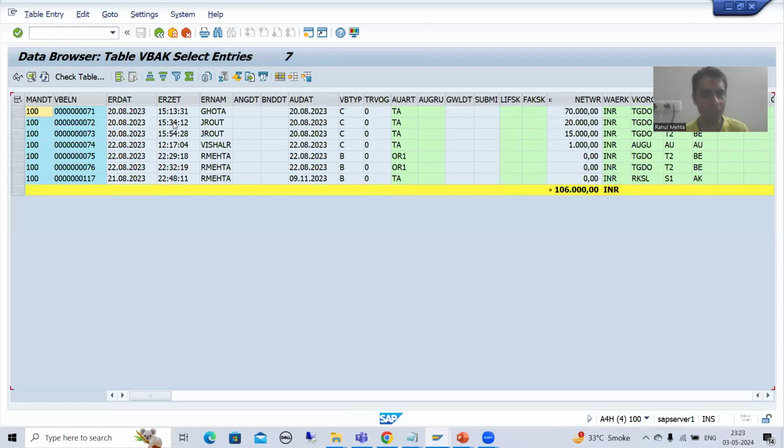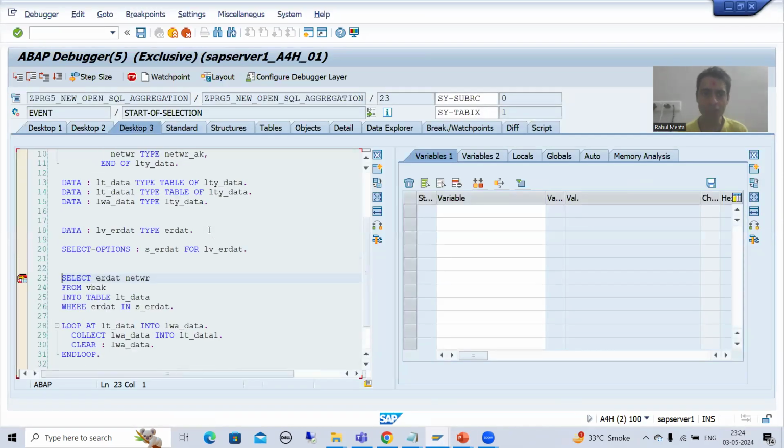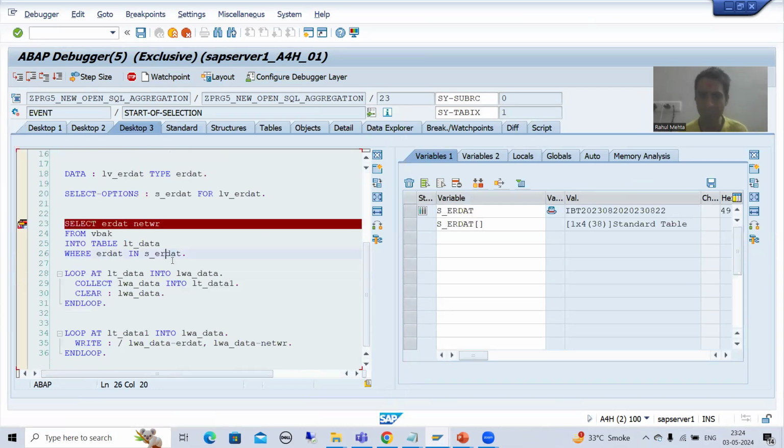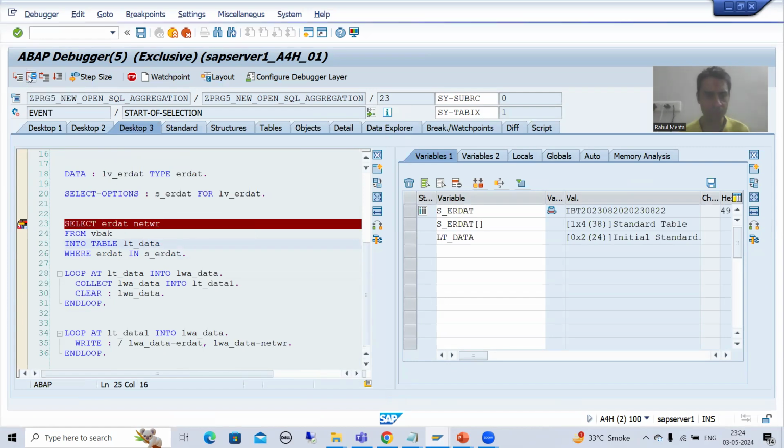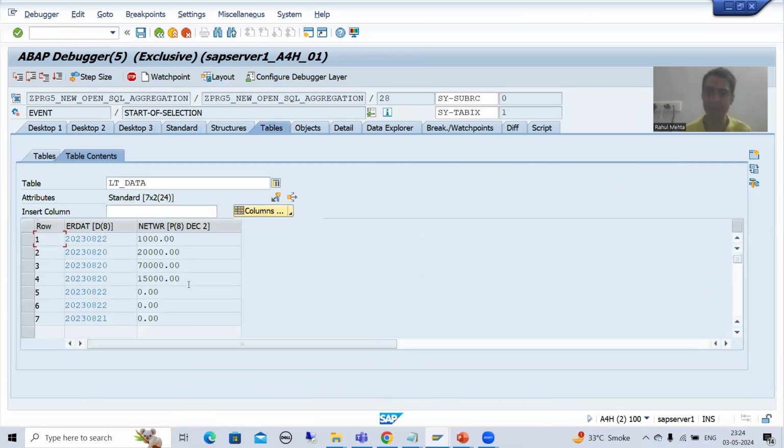Now, total how many records? 7 records. I'll firstly check. I will go to desktop 3, most preferable desktop. Based upon our input, it will fetch the data of these 2 columns and the data will come into this internal table. I'm doing F6, and you can see we have 7 records in this internal table.